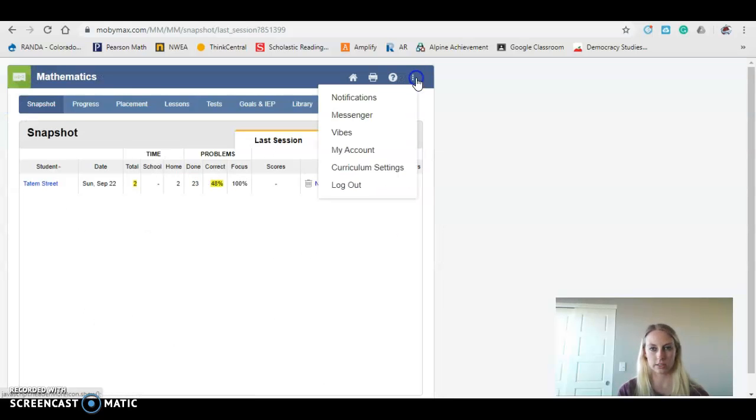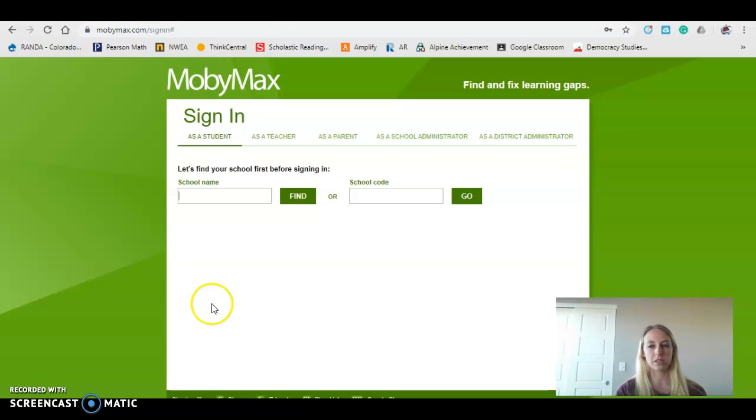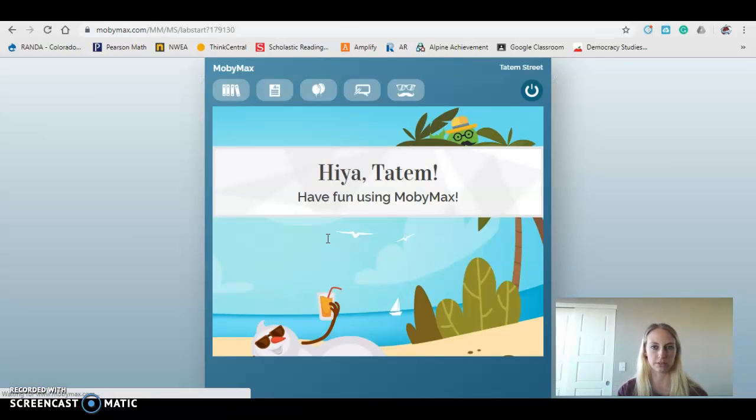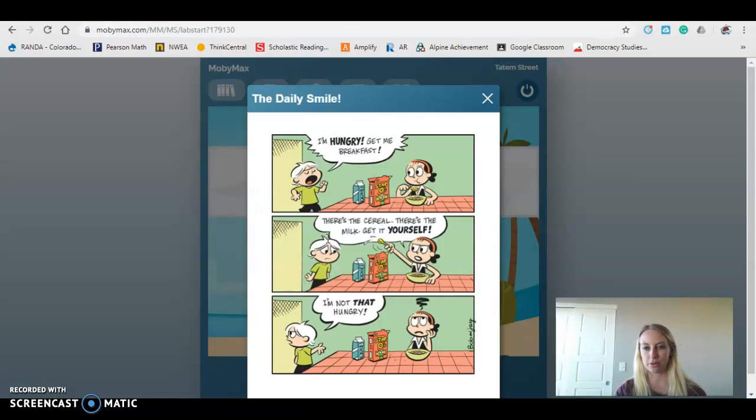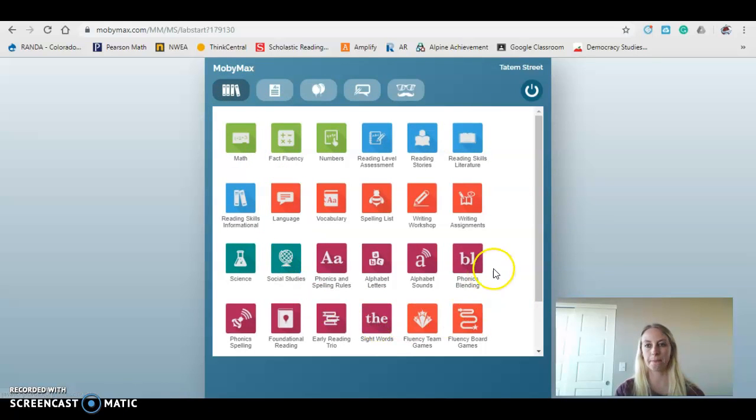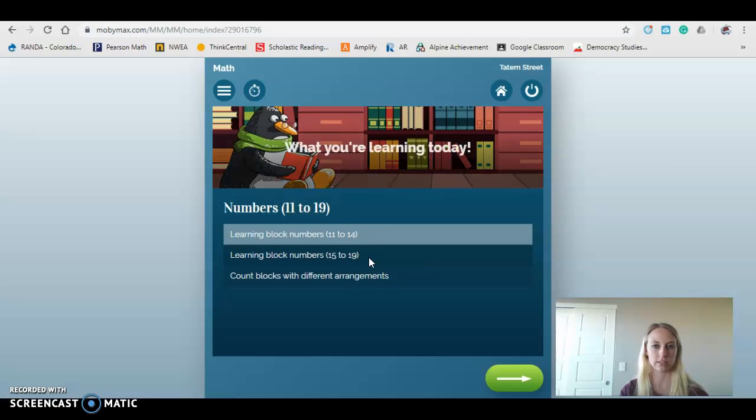So if you were to log on as a student, same thing, you go here. It will usually bring them up to this screen where they just type in their school name. They find it from the list, and then they're able to enter their username and password to log in. It always has something fun pop up first that they get to read. And then the bookshelf has all of the content areas that are available. The first time they click on one, they have to do a placement test. After they do their placement test, it will take them into the lessons that they need to currently work on. Since this one already had the placement test done, it would go to the lessons.